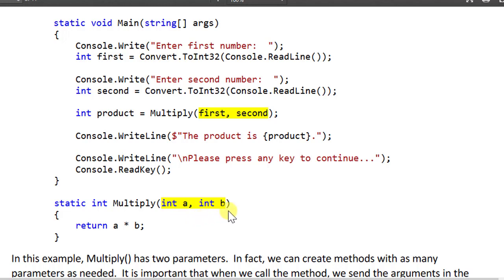But here what happens is I'm going to call multiply, and I'm going to send it first, comma, second, which are these variables up here. First is going to be copied into a. Second is going to be copied into b. And then we're going to do our multiplication and then return that value back. Again, a and b are integers, which matches the return type here. So we return it and store it in product.